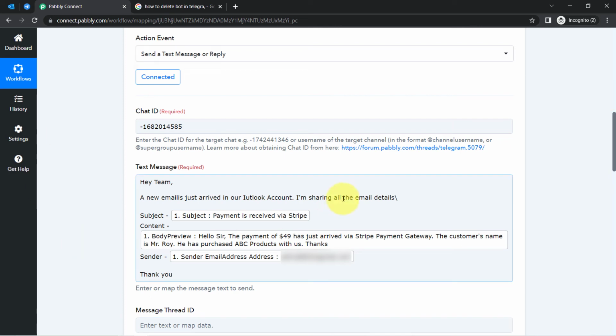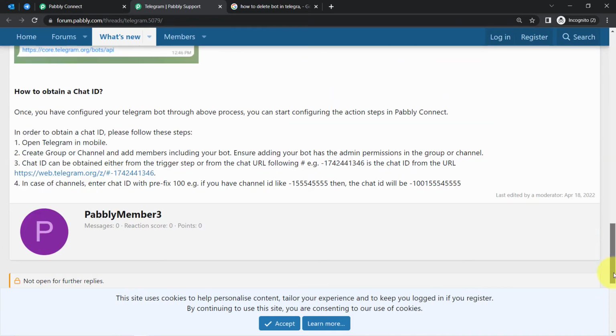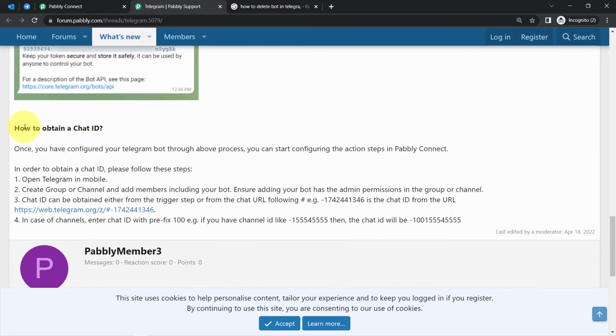Alright, so this is the chat ID. How about I open this thread and check what instructions are given here? Okay, so here you can notice how to obtain the chat ID, and it is clearly written that the chat ID can be obtained either from the trigger step or from the chat URL. Example, this is the chat ID from the URL. Okay, and in case of channels, enter the chat ID with prefix 100. Alright, so I think I forgot the same.